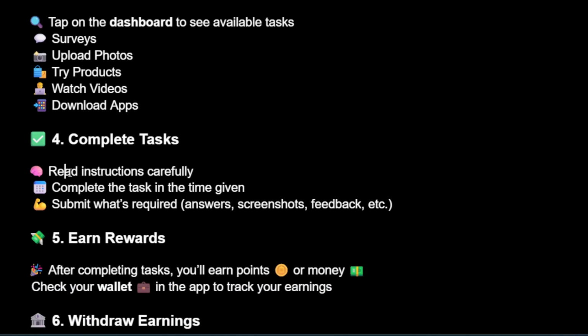Complete tasks. You want to read instructions carefully, complete the task in the time given, and submit what's required, such as answers, screenshots, feedback, etc.